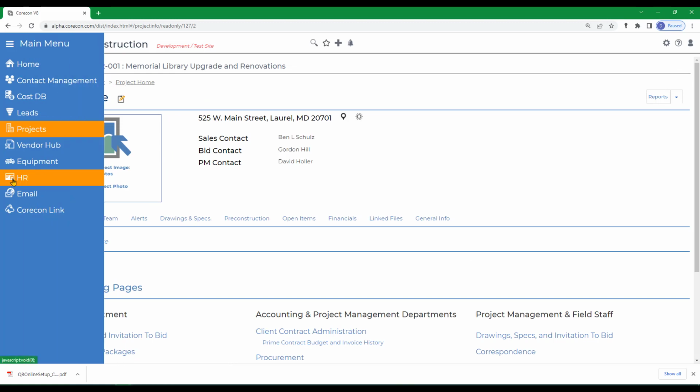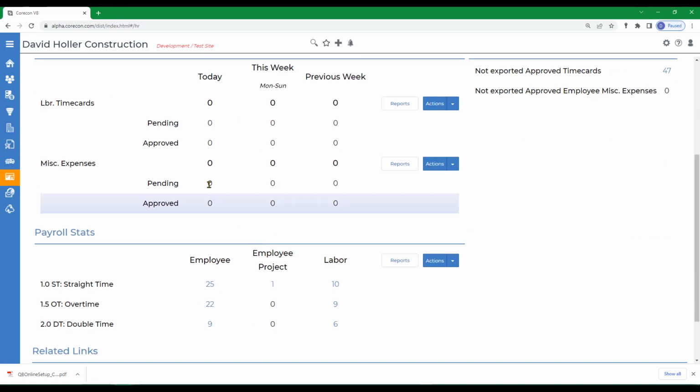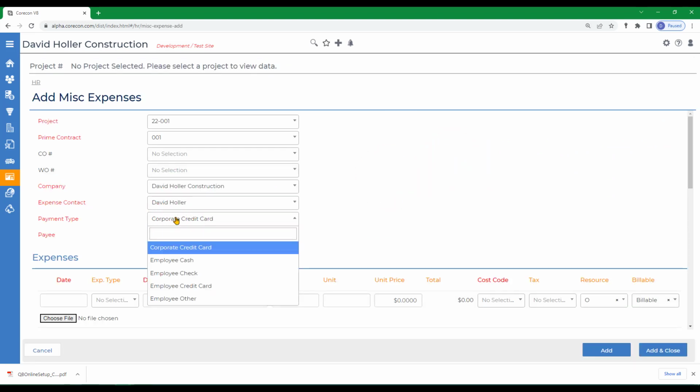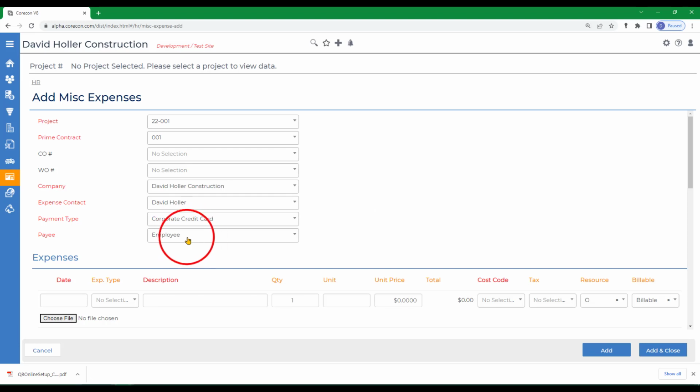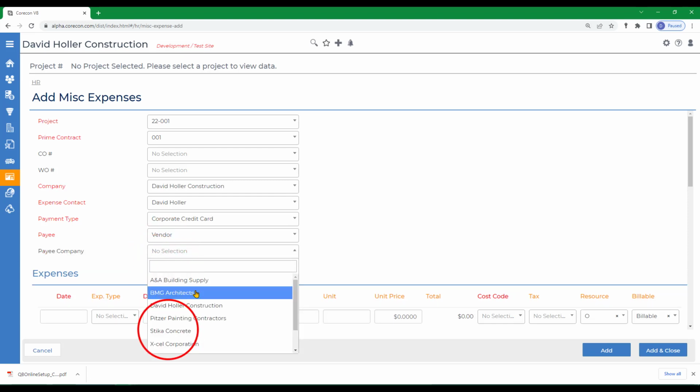project home, and let's jump back down to HR. When entering a miscellaneous expense, the header part of the record is going to ask you whether the reimbursement is going to be to employee or to a vendor. If it were to employee, it means that it's going to be reimbursement. If it's set to vendor, it means that you're going to have to select payee company.